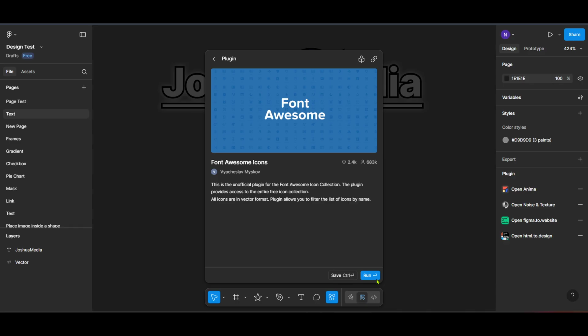Finally, to actually add the icons to your Figma file, click on the apply button. This step finalizes the addition of the icons to your project. You can now explore and choose the icons you need. Incorporating these icons will elevate the look and functionality of your design with simple yet visually appealing elements.